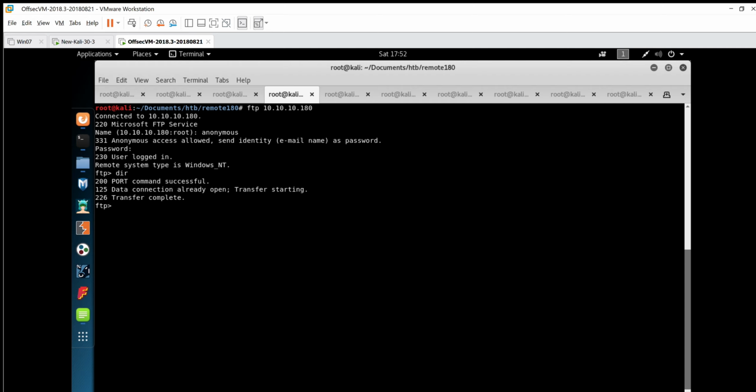Let's check what's inside the directory. Okay, I cannot see any file on this server, so maybe it's a rabbit hole. So we'll quickly quit this and concentrate on another service. That will be better. Quit.